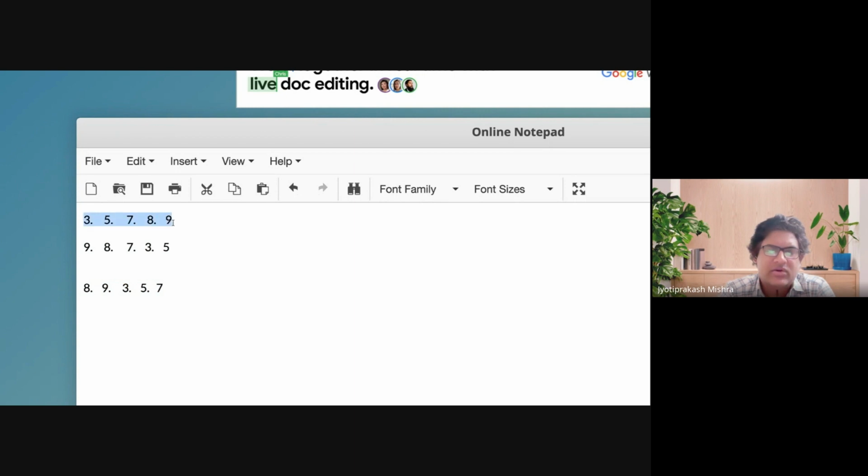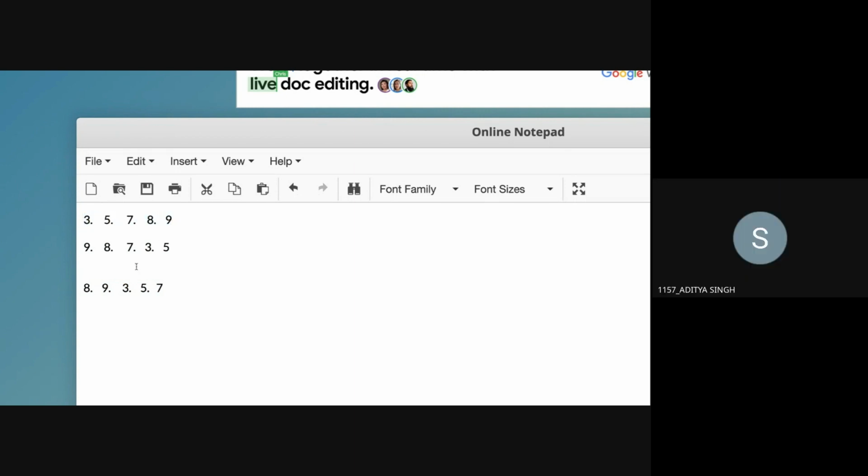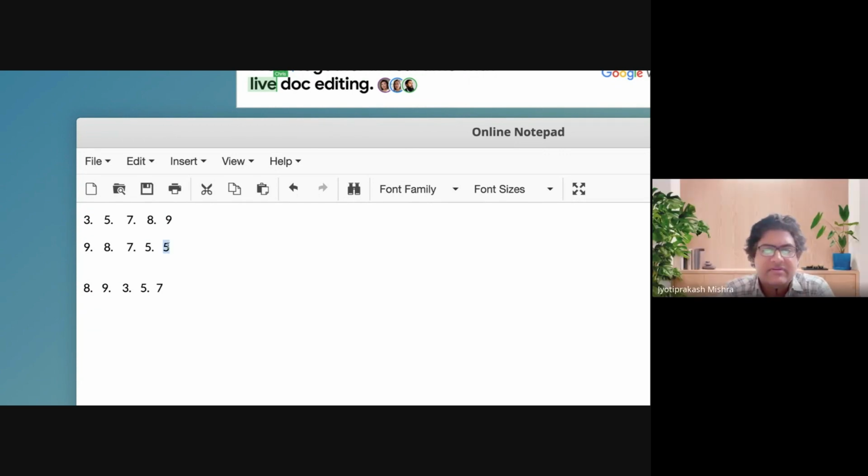So I took the original. So shouldn't it be 5 and 3? If we reverse the array, 7, 5, 3. Correct. 7, 5, 3. What pattern do you see?